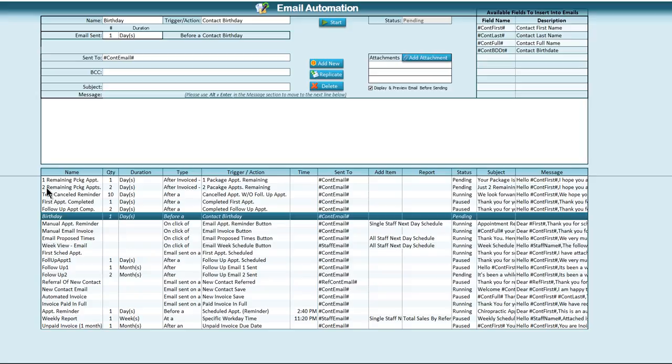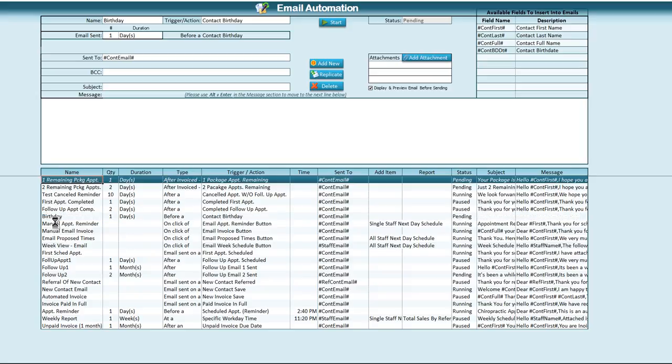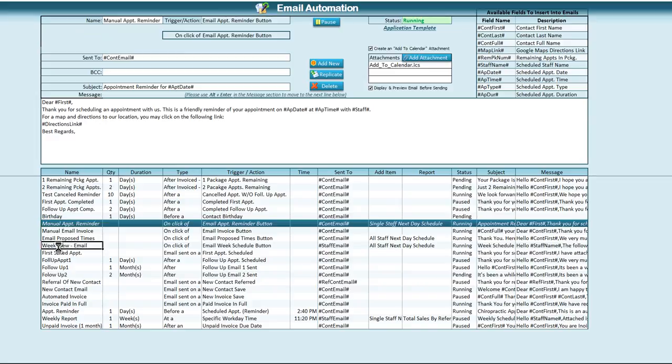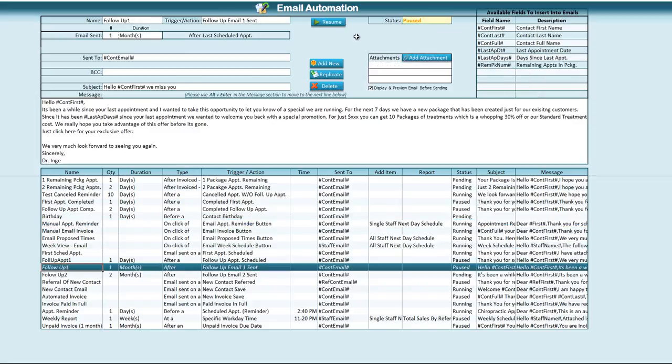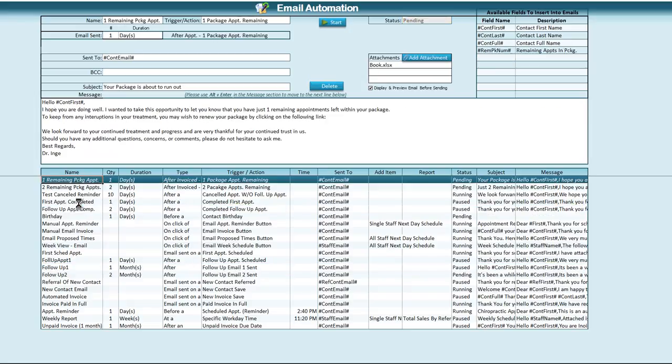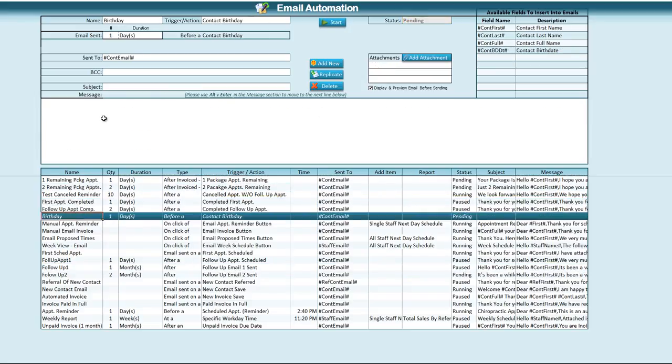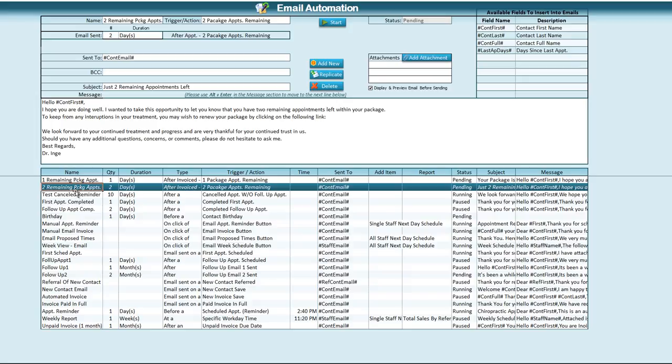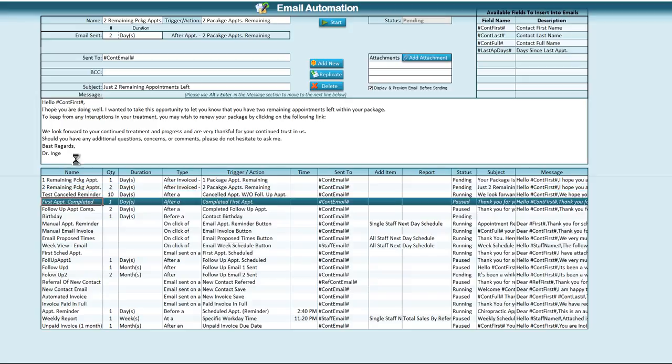The basic layout is that all of your emails are down below, and by selecting any one of them, it's going to display the details of that automated email up above. With each email automation, we have a couple different features. So why don't we go ahead and pull one up here, and let's take a look at this one.